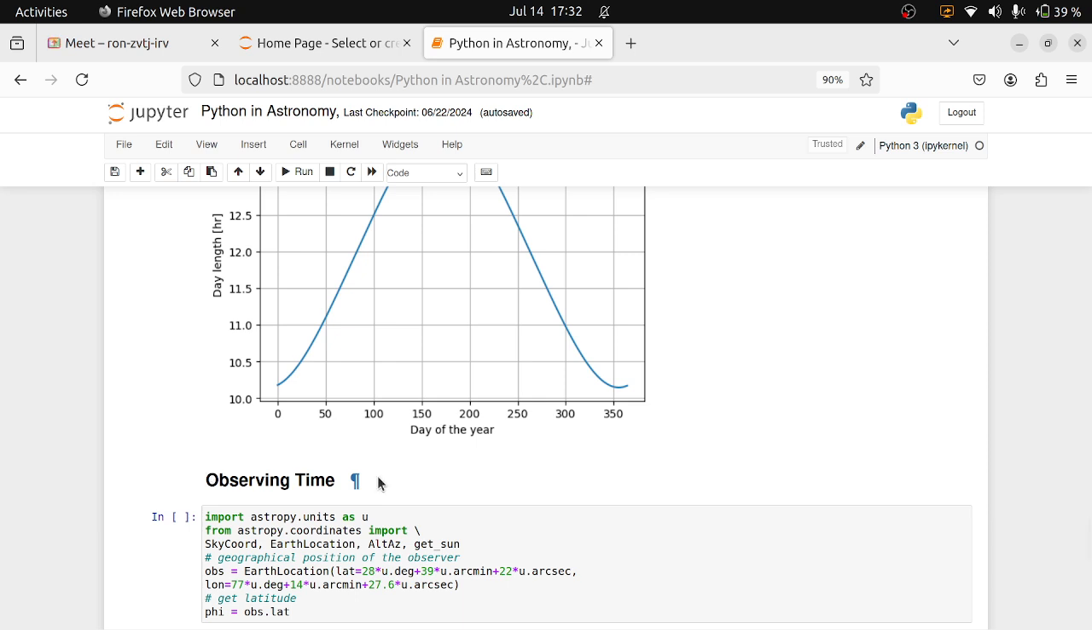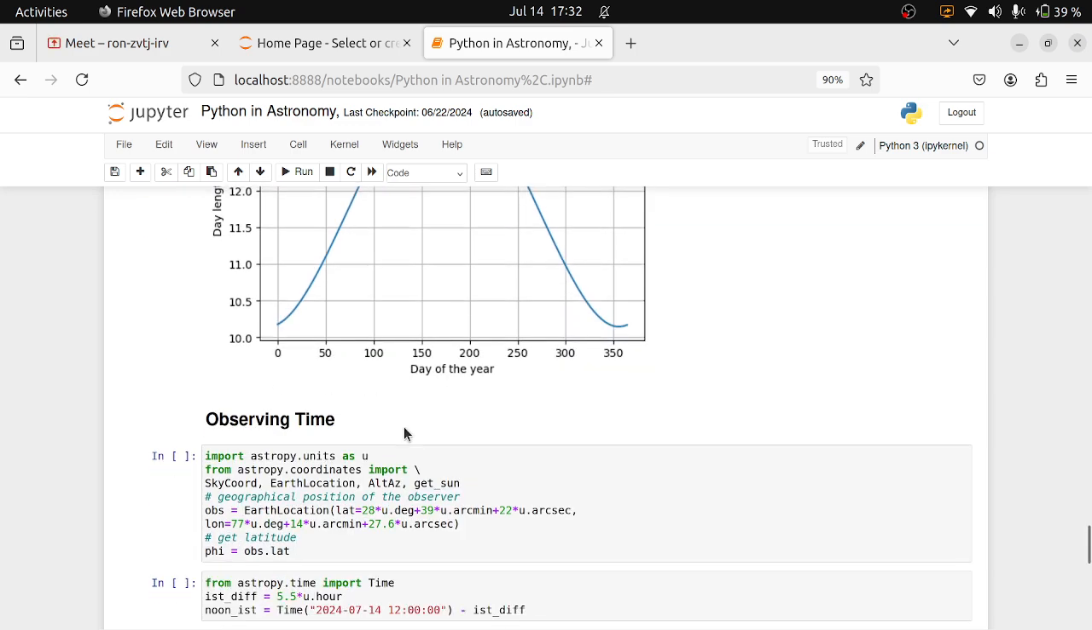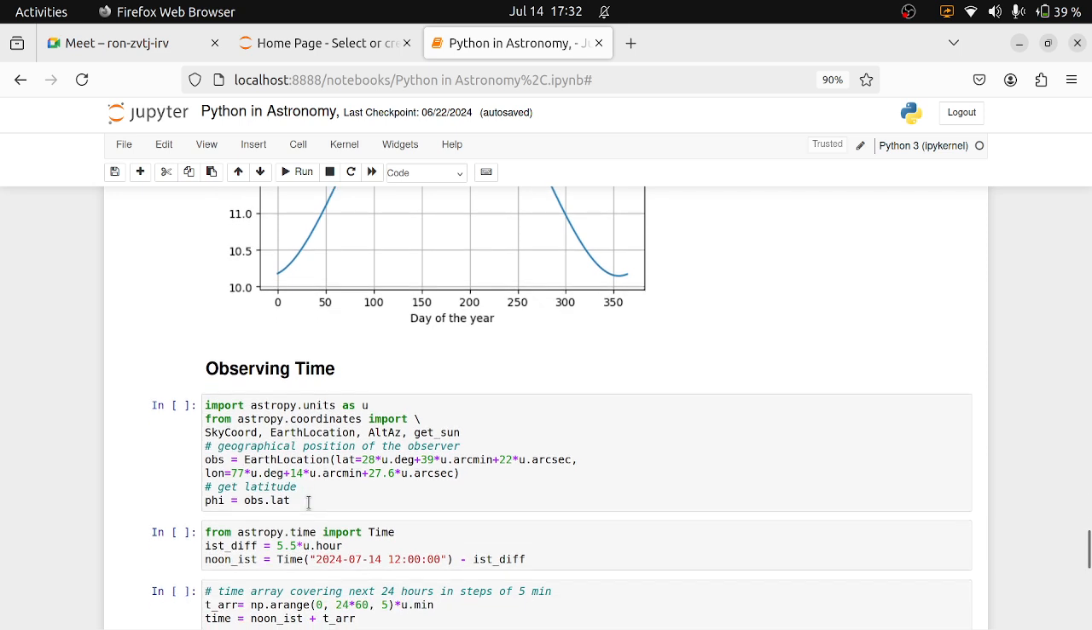One of the problems is how long is the sun above the horizon. But a very interesting problem is what time the sun will rise, what time the sun will set, and an even more interesting problem is what time a star will rise and what time a star will set. These are solvable easily using Python. So here you import more programs from astropy.coordinates: SkyCoord, EarthLocation, AltAz, get_sun. get_sun is pretty interesting, we'll talk about it.